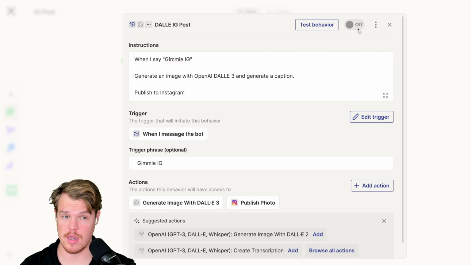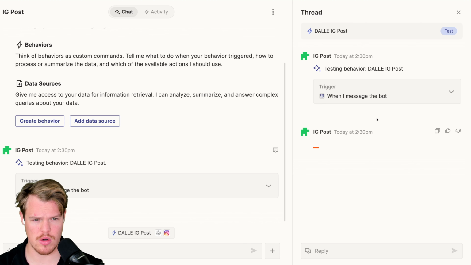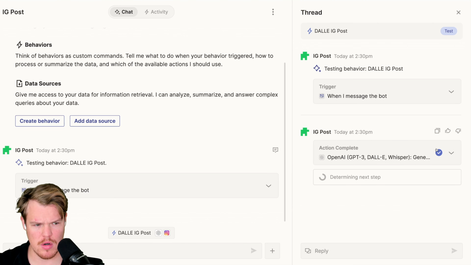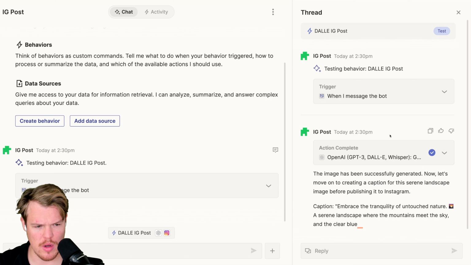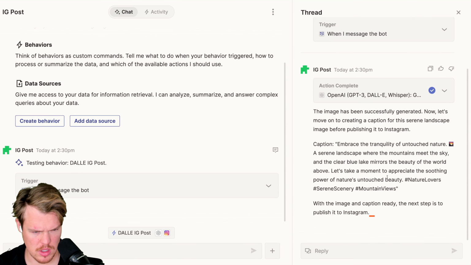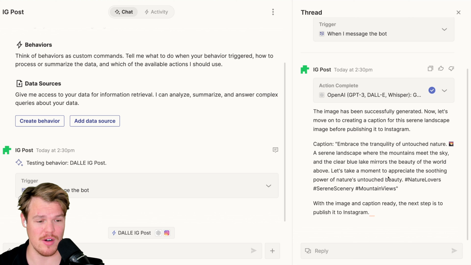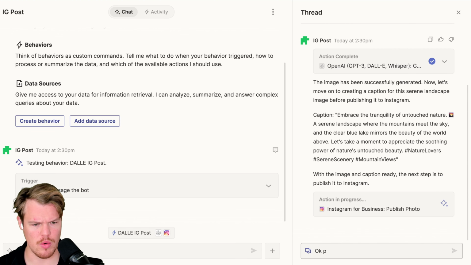All right. Enable. Let's test this behavior. Okay, so this seems like our debug log here. Determining next step here. Now let's move on to creating a caption. Okay. When the image and caption are ready, the next step is to publish to Instagram. Okay. Mind you, this is actually the first time I'm doing this, so I'm actually seeing if it can push it to the limit here. Okay, proceed. Oh no, it's already going.